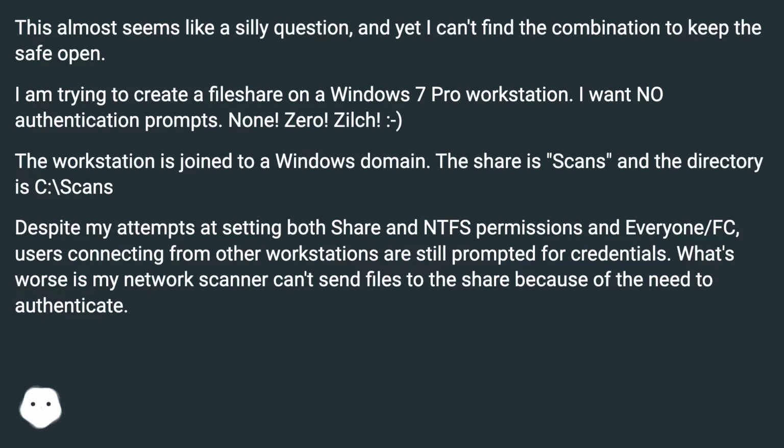The workstation is joined to a Windows domain. The share is scans, and the directory is c:\scans. Despite my attempts at setting both share and NTFS permissions to Everyone/Full Control, users connecting from other workstations are still prompted for credentials. What's worse is my network scanner can't send files to the share because of the need to authenticate.